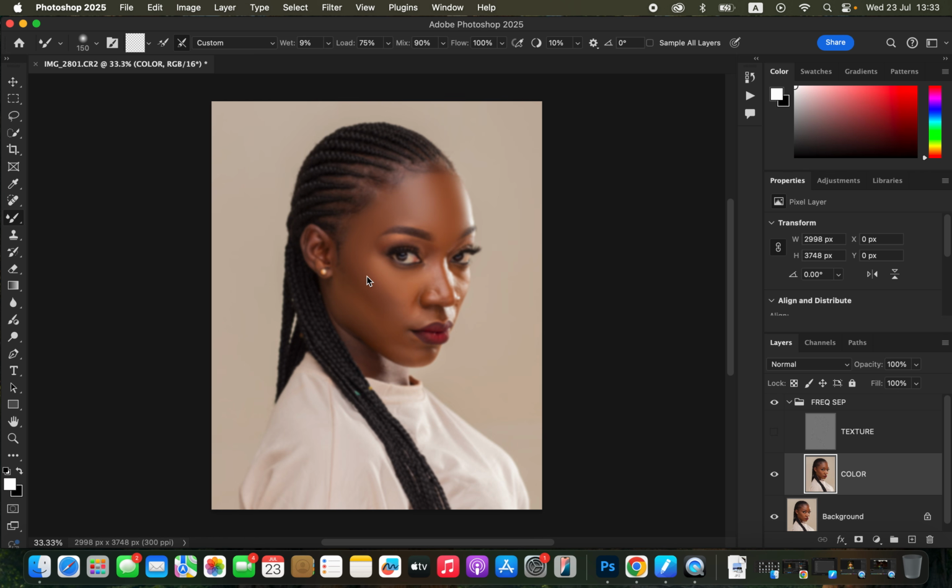At this point you may notice that the image looks plastic, but the reason why it looks plastic is because we have turned off the details or the textures, and we are now working on colors to refine the colors in this photo. So I'm just going to reduce the size of the brush and blend a small area to create a nice and smooth transition between those colors. I'm just going to blend like that.